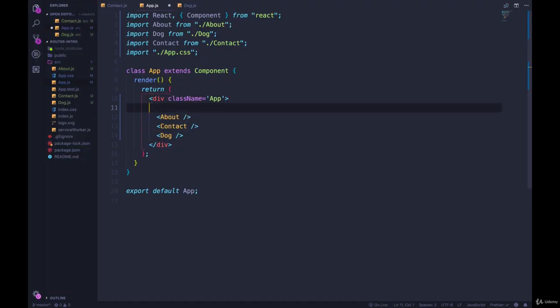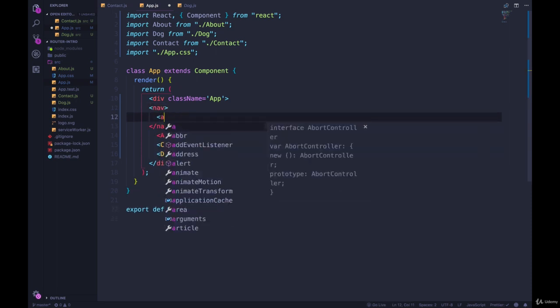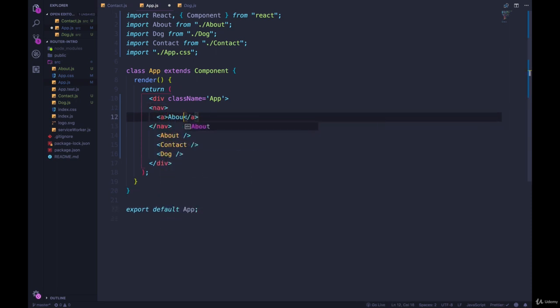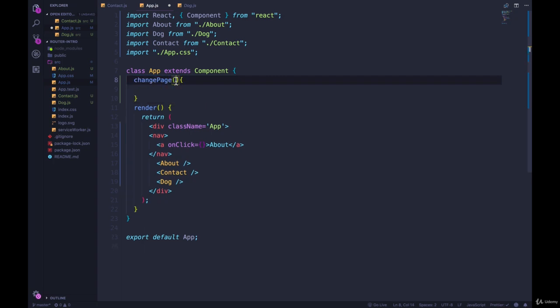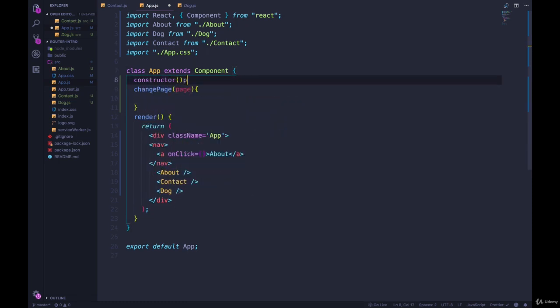So let me show you. We could put a nav up top and put some anchor tags in there. And the first one will go to about. And what we're going to do is have it call a method when you click on it. Well, we need to define a method first. Let's call it change page. And we'll pass in some new page, which will be a string. And what we're going to do is keep a piece of the state that will decide which component to render. And when you click on a link, we will update that piece of state to then change what we see down here. So it's a bit scattered, I apologize. We need a constructor.